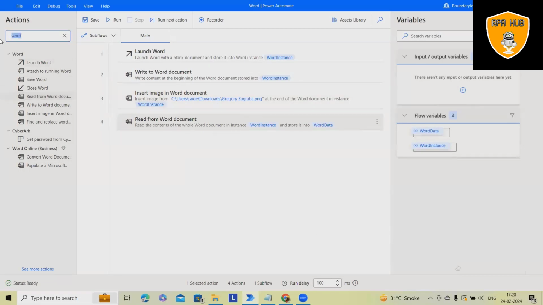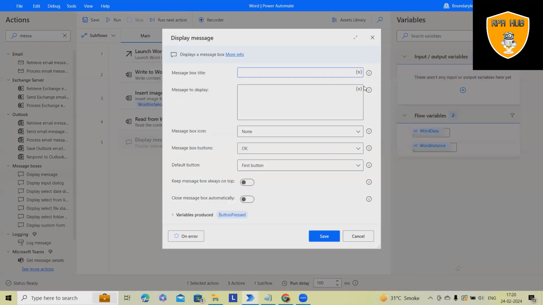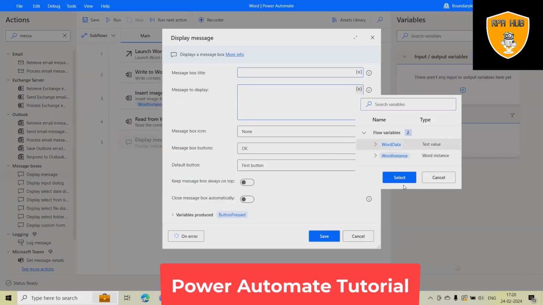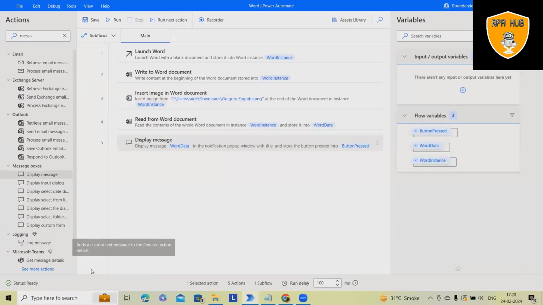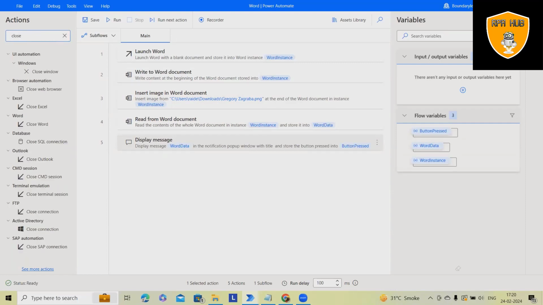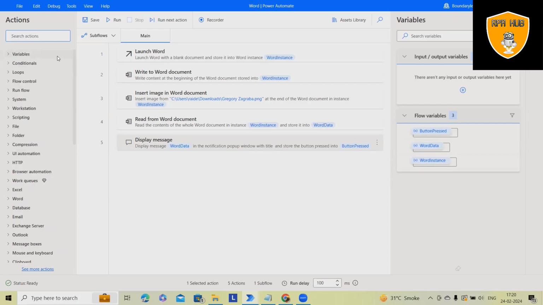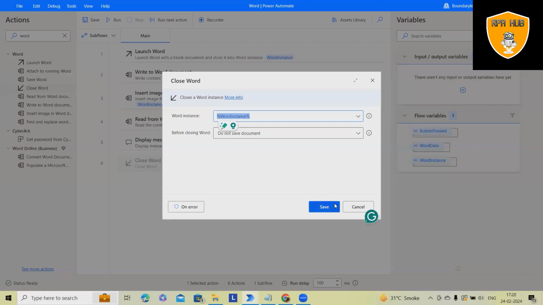That's it. And after that, I will add message box. So this will display on message box. I want to use it as Word data. That's it. Let me run it and see the result. And even after that, we can close the document as well. Close. Maybe I will just write it on Word. Here, after that, it will close.